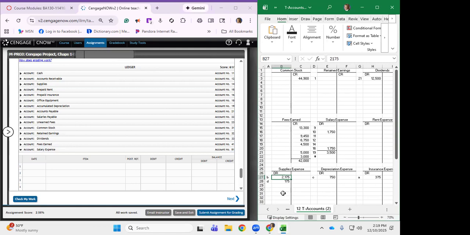Okay, so B. No. Oh, wait a minute. I'm in the wrong account. Look, supplies expense, salary expense. Whew. All right, I've got to add this to salary expense. So this is going to be D. Yep, D gets 175, which is going to change this.